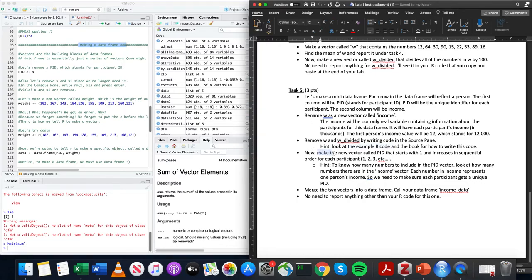Okay, now we're going to make an entirely new vector that's called PID, and this will represent each person's unique identifier, so a number that's labeling them. So person 1, it'll increase in sequential order for each participant. So there'll be the first participant, second participant, third participant, all the way up, and you'll figure out how many numbers you need to go up to by looking at what is now our income vector. That's one participant, that's the second participant, third participant, fourth participant, fifth participant, so on and so forth. So however many participants are represented here, you're going to have that many unique identifiers with your PID vector.